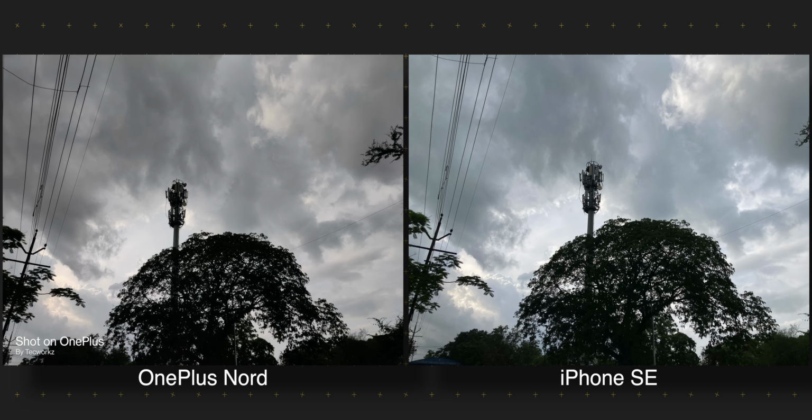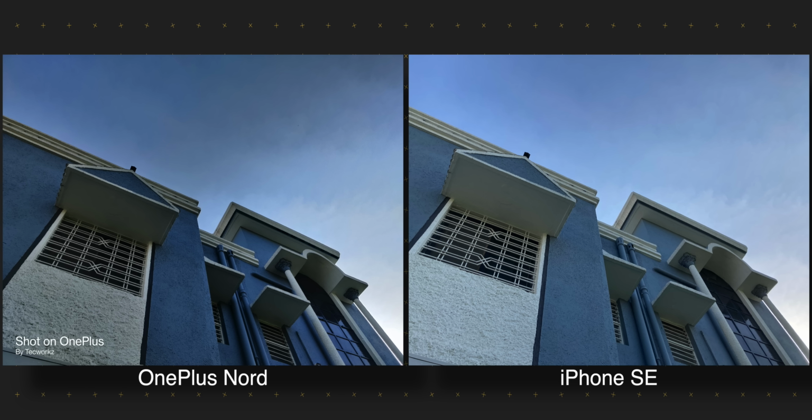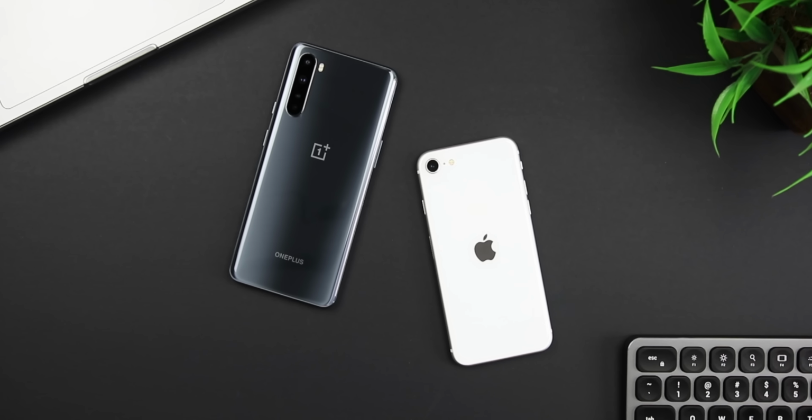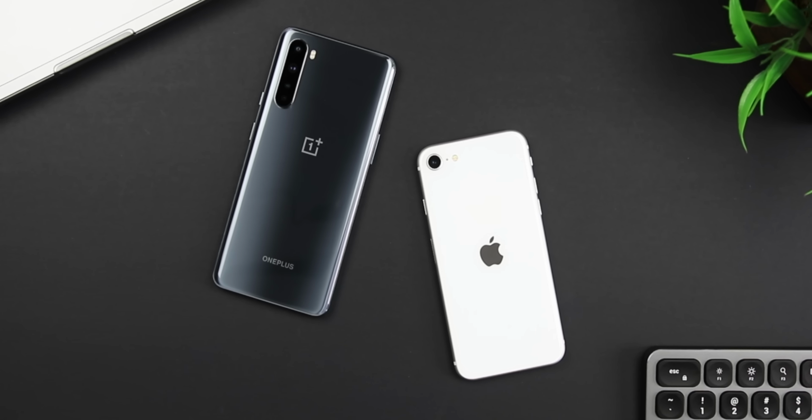I am actually surprised to see the iPhone SE doing a better job here. For some reason, I thought OnePlus Nord is going to be better at HDR shots. This reminds us that having good image processing is more important than having a high resolution sensor. Don't get me wrong, Nord is also doing a pretty good job in these images. It's just that the iPhone SE is even better.